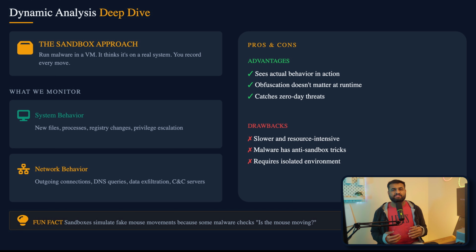During dynamic analysis, you are monitoring two things. Network behavior: is the file trying to connect somewhere? Is it sending data out? Is it reaching out to a command and control server? Are there DNS queries that shouldn't exist? System behavior: is it creating a new file, modifying the Windows registry, spawning hidden processes, attempting to escalate privileges?